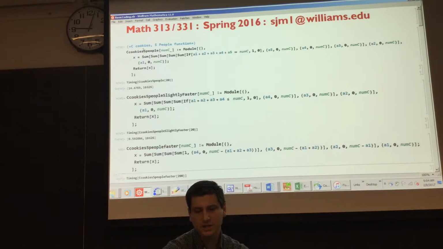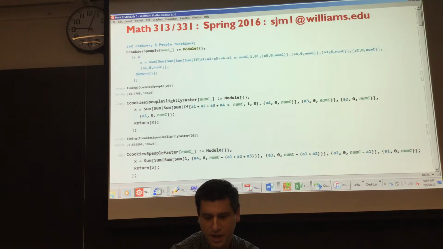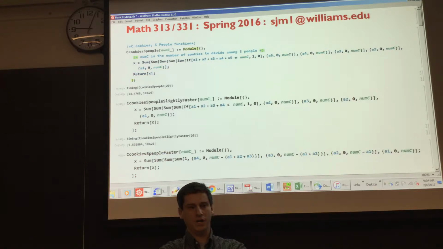So here is the very first program, and it's a really simple one in Mathematica. You want descriptive names. So the name of this function is C cookies 5 people. num_c, I should really put in a little note, says num_c is the number of cookies to divide among 5 people. And so here you can see the program is hardwired to be dividing among 5 people. There are faster ways of writing what the sum is. I'm just choosing to do the simplest way.